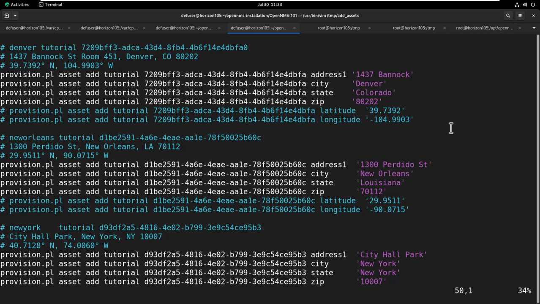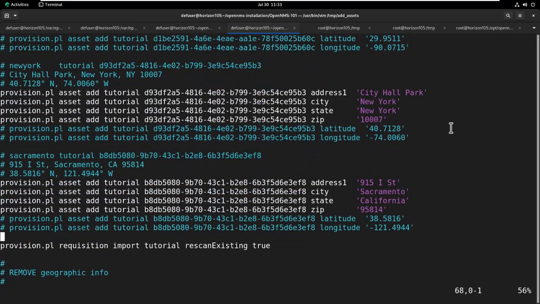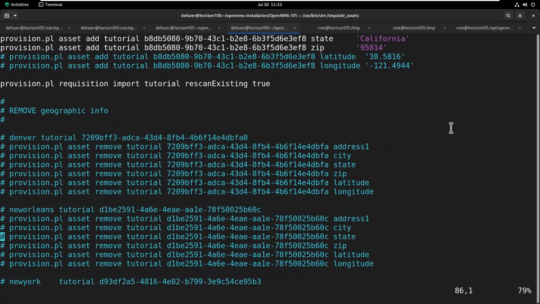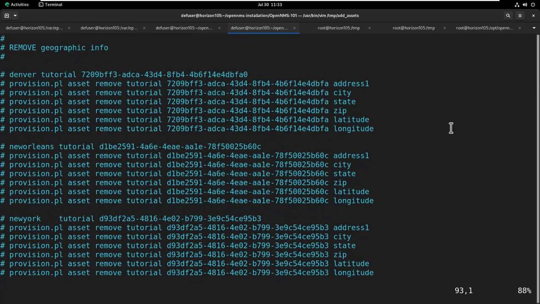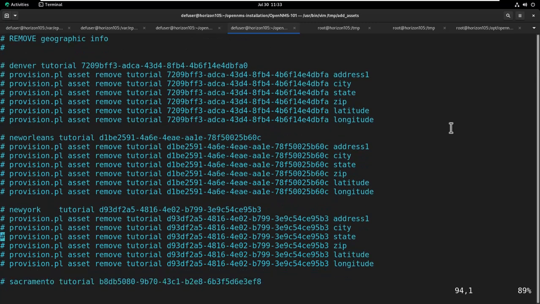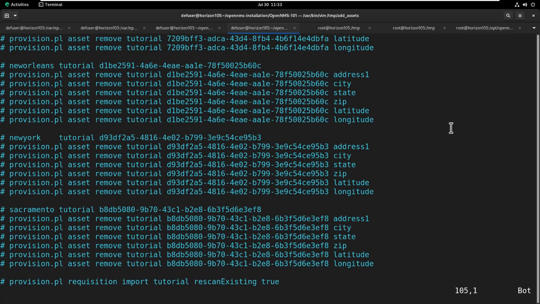The lat-long provisioning steps are commented out so as not to be executed. Note the tutorial requisition import that is executed after the assets are provided. At the bottom of the file are the provision.pl asset remove lines organized by node. These are commented out and will not be executed. The file will be provided.